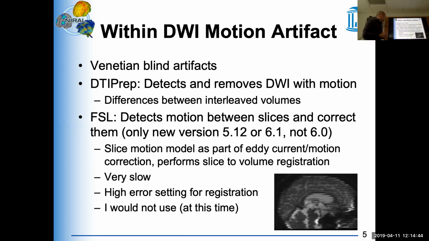Again, FSL and DTIPrep approach these differently. DTIPrep detects those as a special detection for motion, where it basically makes an image of the odd and the even slices. It looks at the correlation between the two. It tries to even register them, and if that registration is successful, it looks at how much translation motion was necessary to register the odd and the even slice images. And if that's too large, it throws it out. It says there's motion within the DWI image.